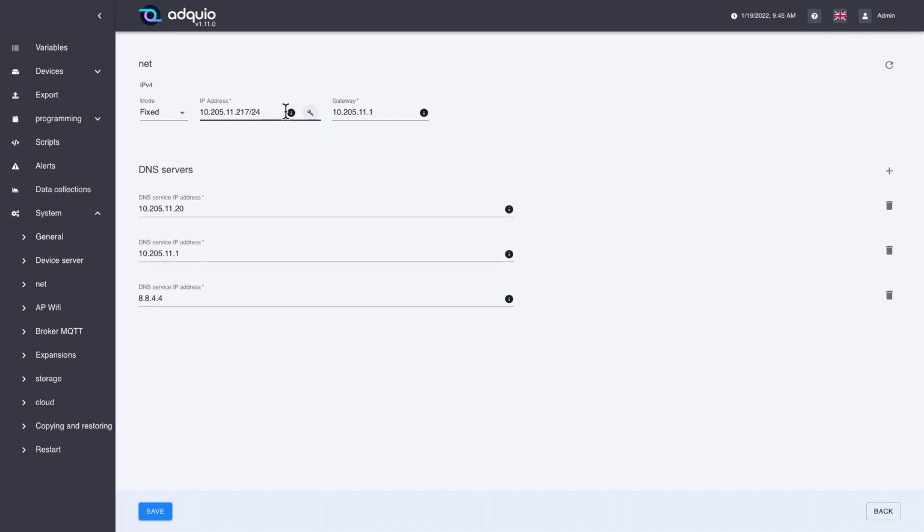Very well, then we just need to know that if the computer scientist gives us the IP address in this format, we write it directly, and if he gives it to us with its network mask in this format, we will click on the key to write it, and when we exit Adquio we convert it.